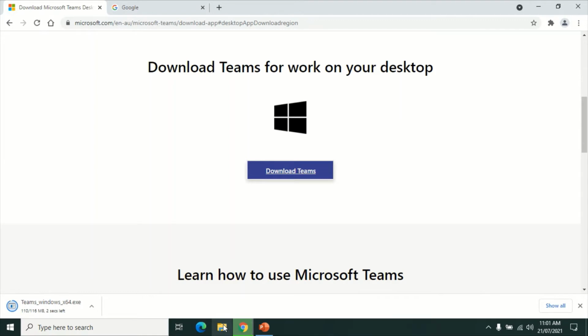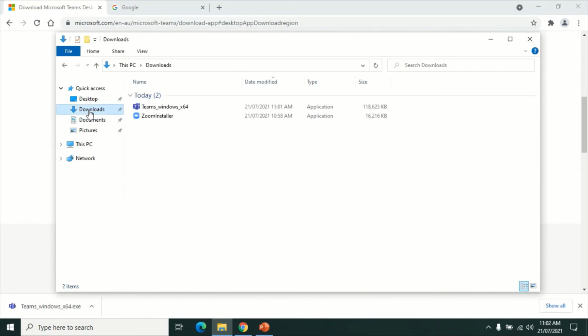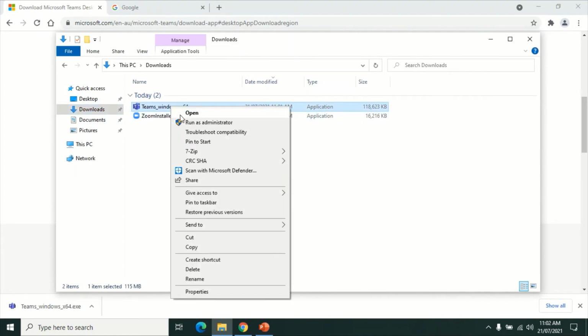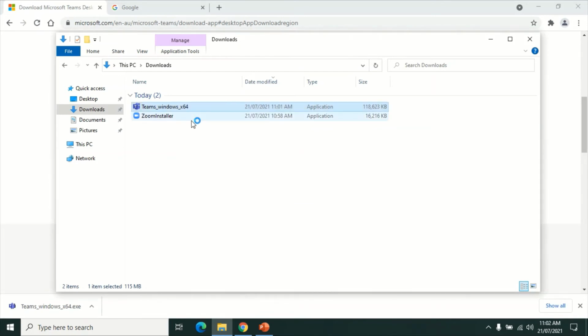Okay, we just had to wait for a little bit and the download has finished. Again, we can either click on this here, Teams Windows x64, or we can go into our folder to downloads and we'll look for Teams Windows 64. We'll double click on that or right click and open. That should get us to the installation file.